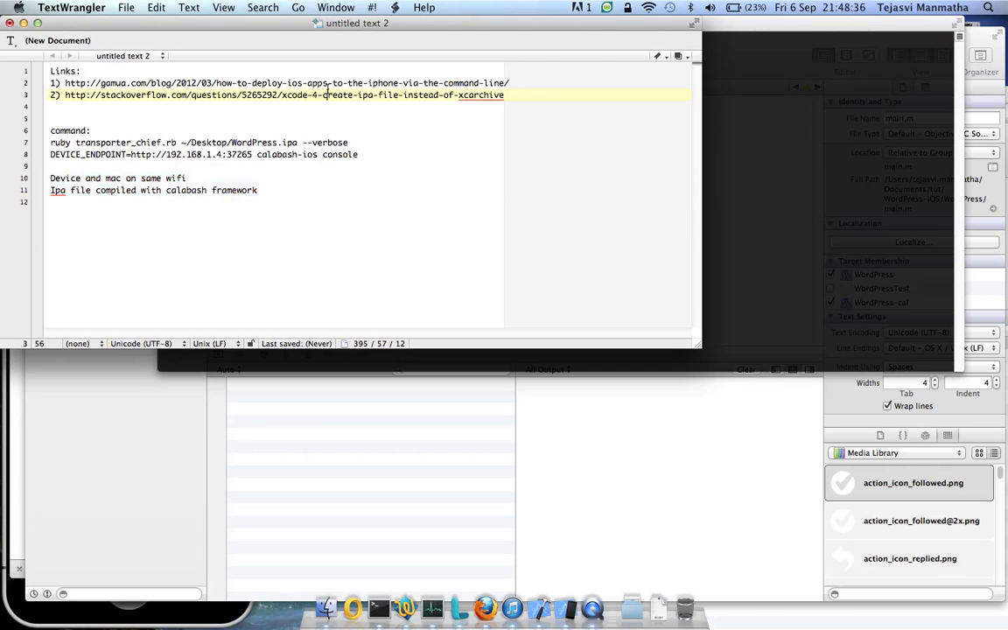And then I have two links here. The first one is to show how to install the application via command line. The second one is to show how to create an archive file. Yeah, these two links.